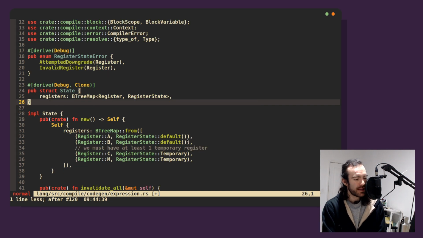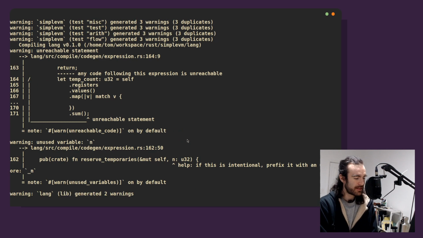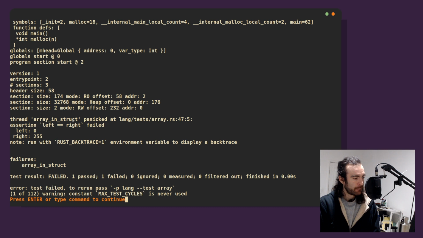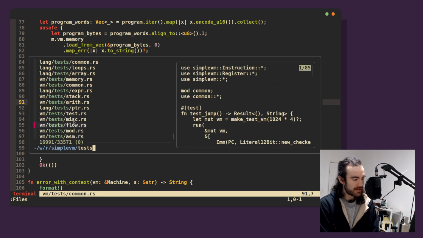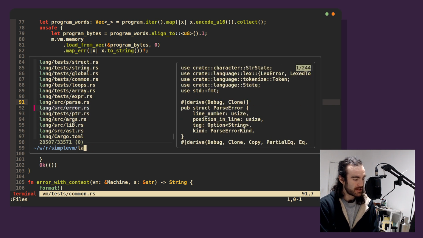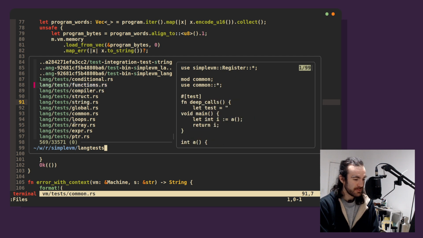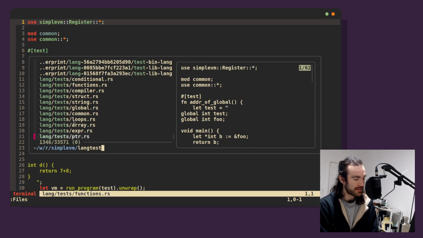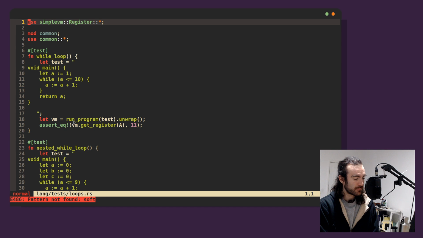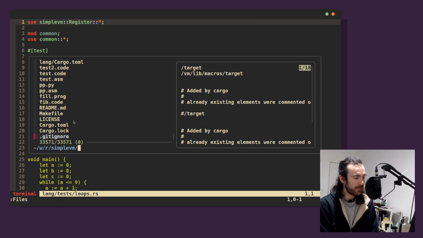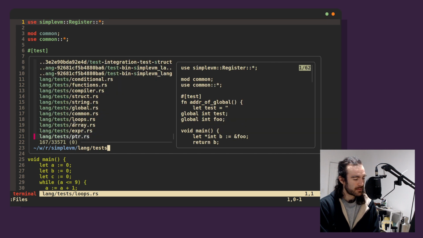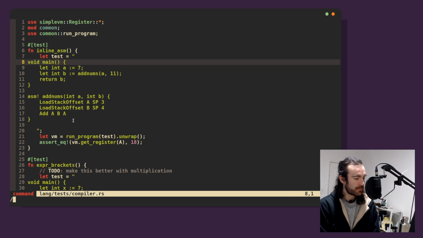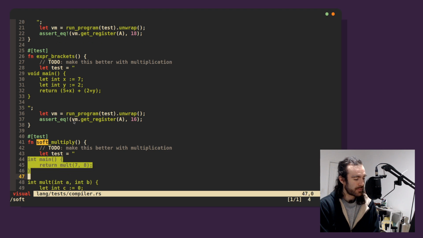Okay, so let's go back to this thing that breaks. But let's look at our soft multiply test. And this is in tests. This is a good question. It's in lang tests functions. I don't know, I can't remember which file this test lives in. Is it just in compiler? Soft multiply, here it is, okay.